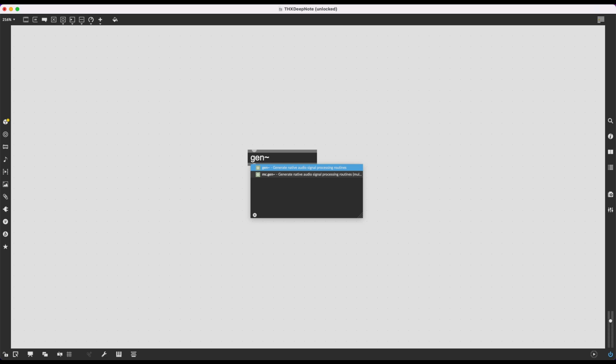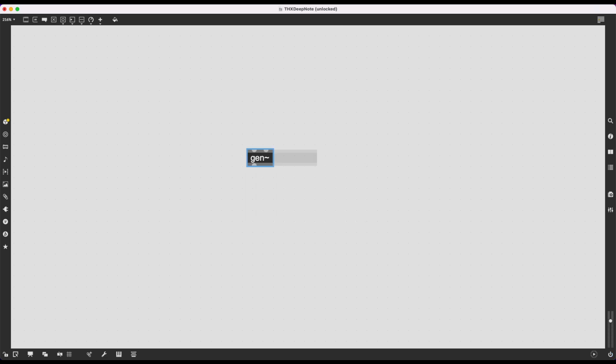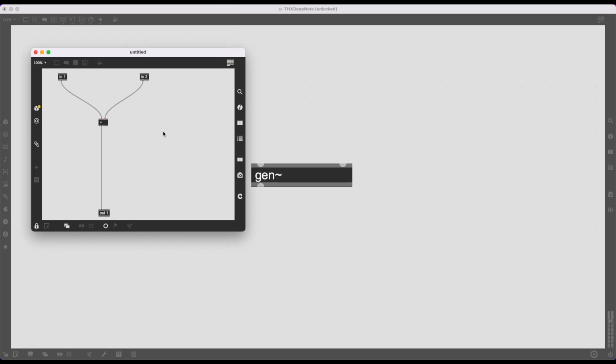is going to create native audio signal processing routines, aka all of those really cool Gen patches that you might or might not know. If I unlock the patch and hold Command on my keyboard and double click on Gen, you'll see that I have my sub patch right here. I'm not going to use the default objects in this Gen sub patch, but instead I'm going to use the mix object.